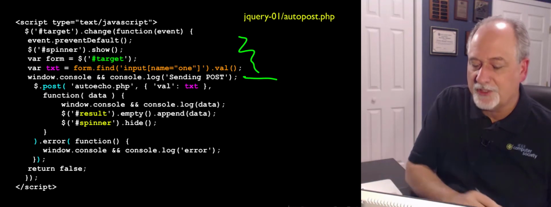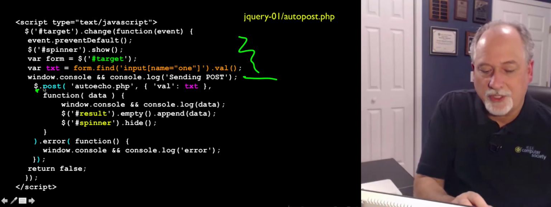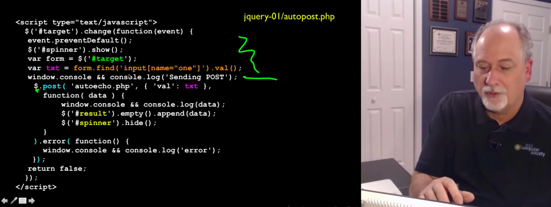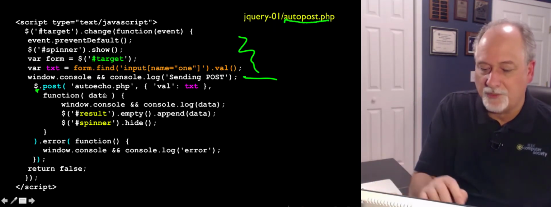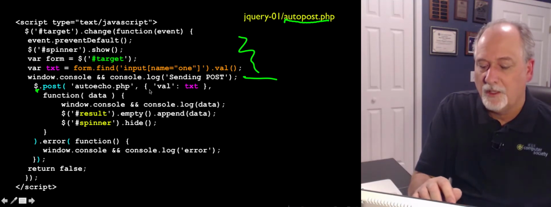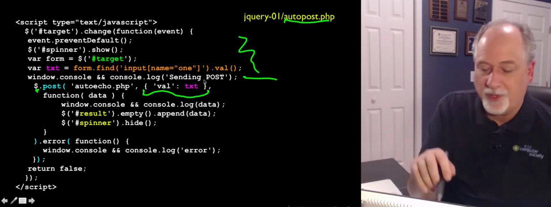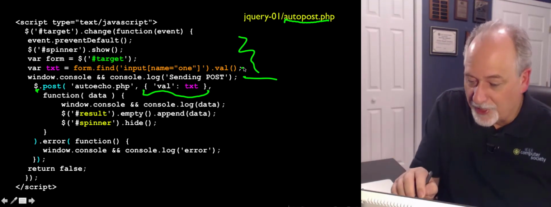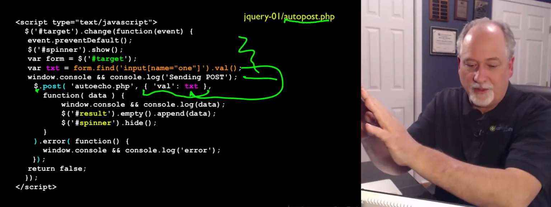So you'll notice that then we say sending post in the log, and then we have another jQuery call. But this time we just call the post method right within jQuery, and there's a couple of parameters. One is the URL to post to. We're in autopost.php, and we're going to post to autoecho.php. The next is an array or an object of key value pairs. This val is a post key, and then text is the text that we pulled out of that form field. So we pulled it out of the form field, we're going to put it in a post and send it to autoecho.php.